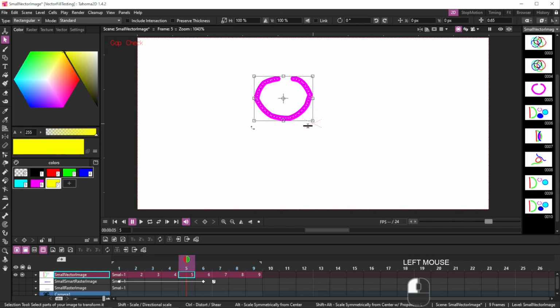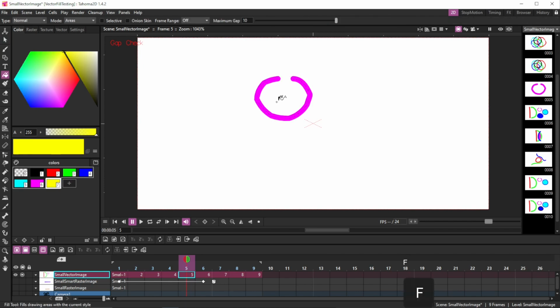I'm going to click with the select tool, press the left arrow key, press the right arrow key, just to move the shape a little bit and then move it right back. And sometimes that jostles the fill tool such that it will then work, as is the case here.